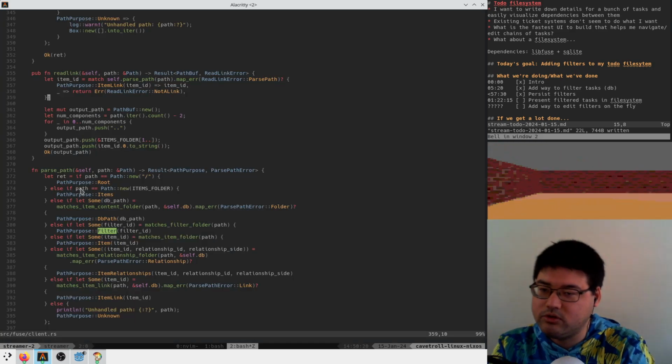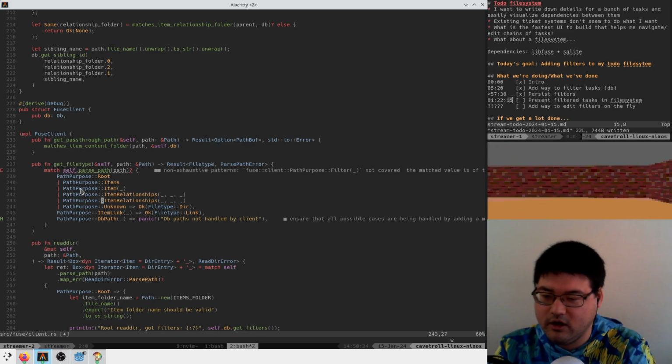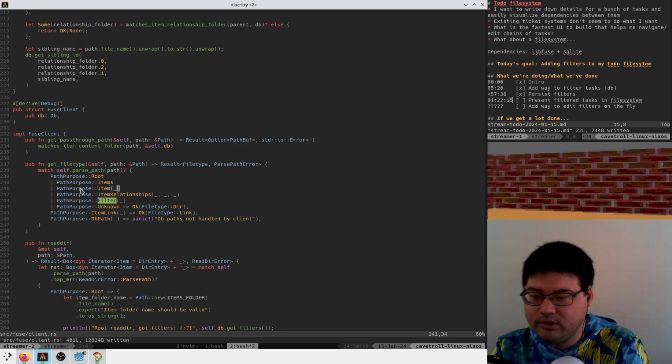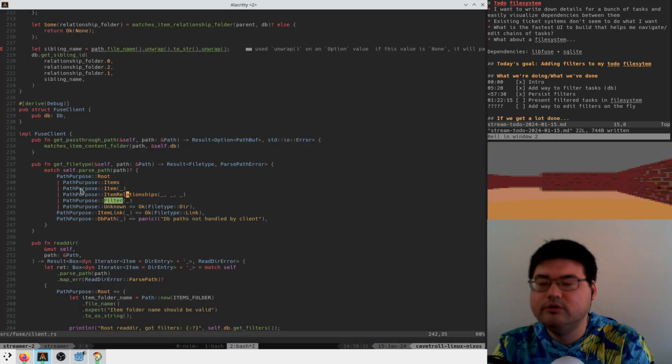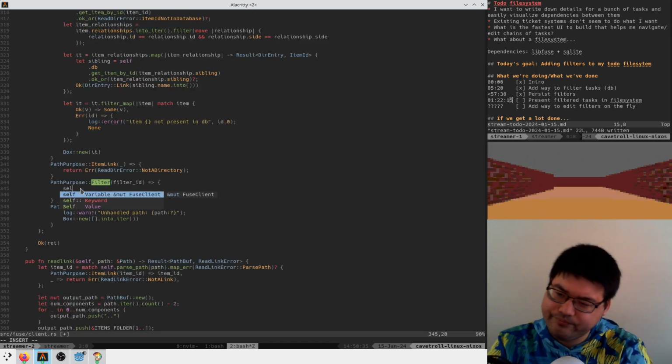No. 238, where is that? Get file type. So just here, the filter is also a directory. Okay. Cool, so that compiles, and now all we have to do is figure out what the directory area looks like for this.